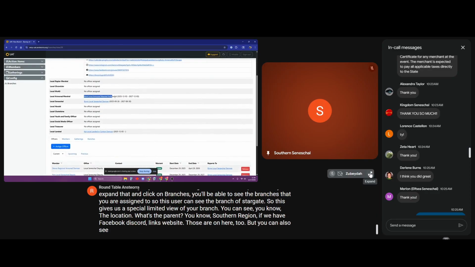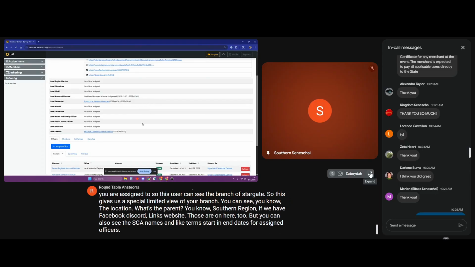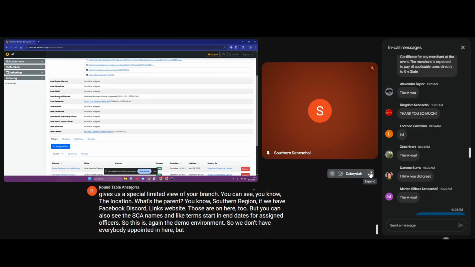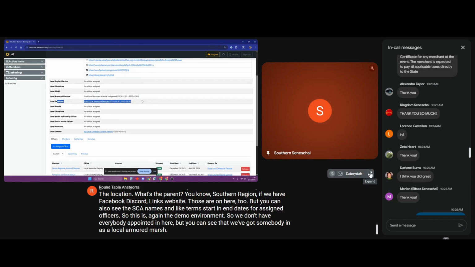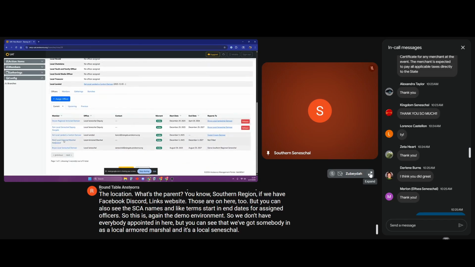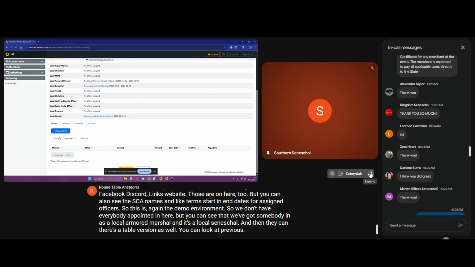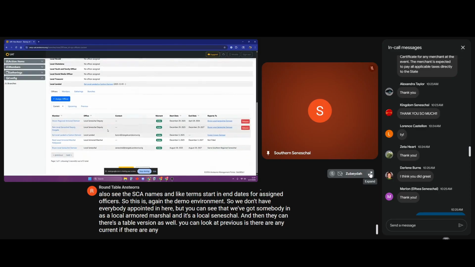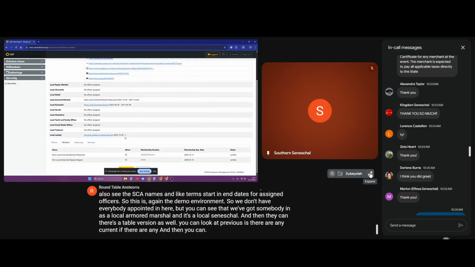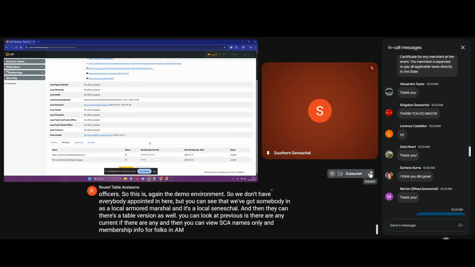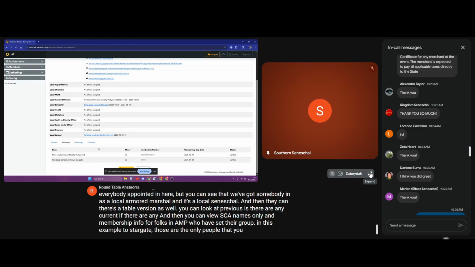But you can also see the SCA names and term start and end dates for assigned officers. So this is, again, the demo environment, so we don't have everybody appointed in here, but you can see that we've got somebody in as the local armored marshal and as the local Seneschal, and then there's a table version as well. You can look at previous, if there are any, current, if there are any, and then you can view SCA names only and membership info for folks in AMP who have set their group in this example to Stargate. Those are the only people that you can see.